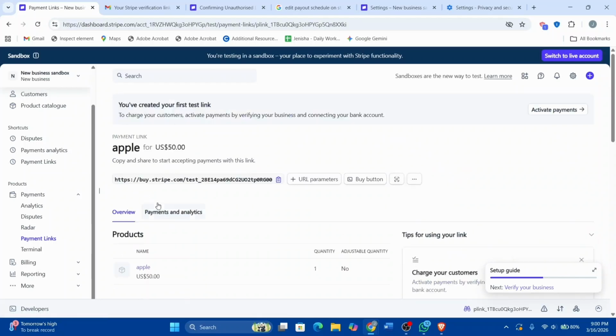After that, here we'll be finding a URL. This is the link we'll be finding. If you want to copy it, you can click on this copy link button right here, and Stripe will copy the URL to the clipboard. You can share the link anywhere.